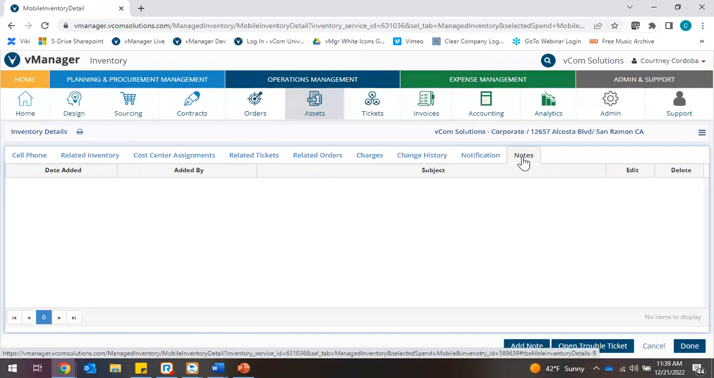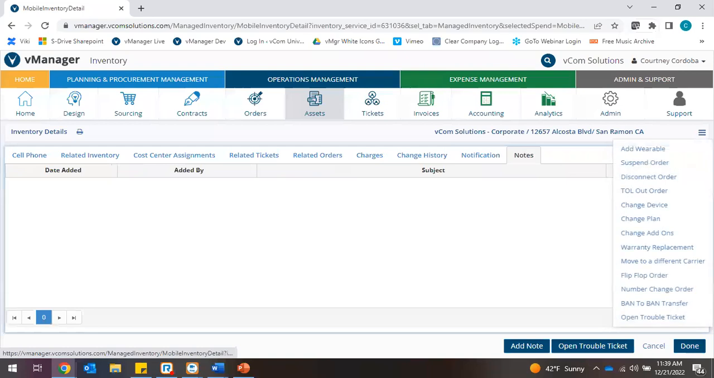And then once again, notes. So there's notes all over, giving you options to notate what you would like against your assets here. So I've talked about Open Trouble Ticket a couple of times. It's obviously here in the button at the bottom or in the hamburger menu.